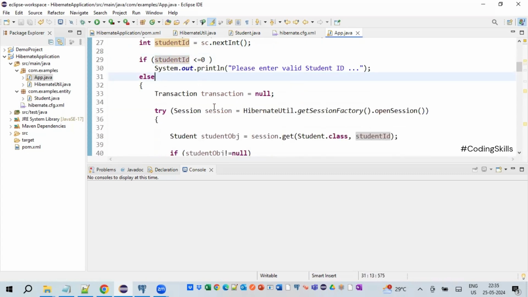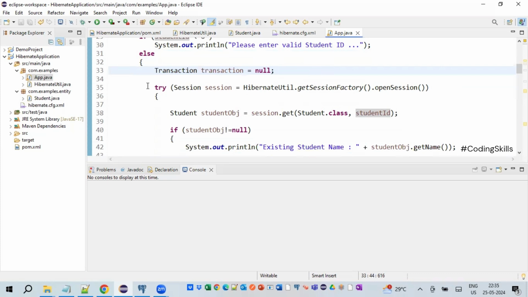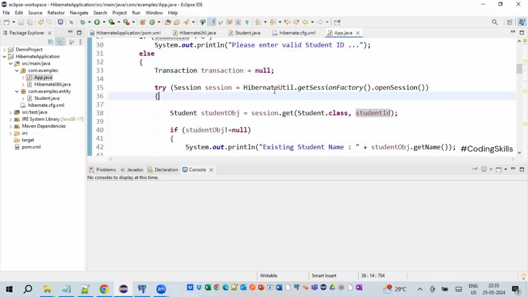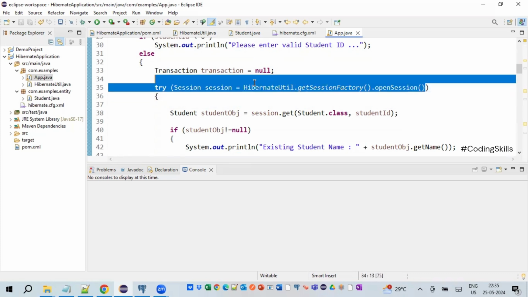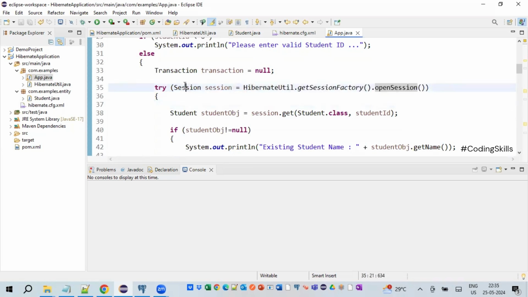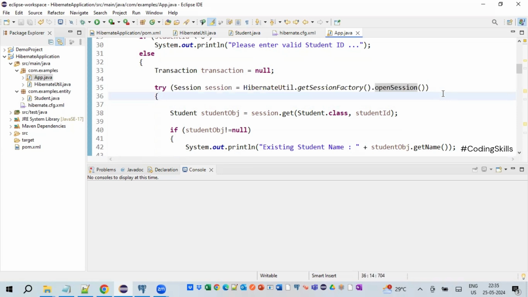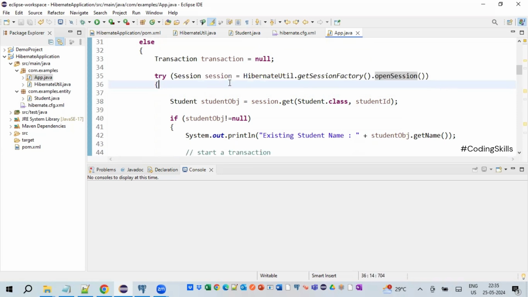If it is a valid ID, then we start by declaring a Transaction object initialized with a null value. Then we try to get a Session object. In HibernateUtil, we have a getSessionFactory method, and on top of this getSessionFactory, we have an openSession method. Once you call this particular statement, you'll get a session out of it. Here I am using a try-with-resources approach, which is convenient, but not mandatory.